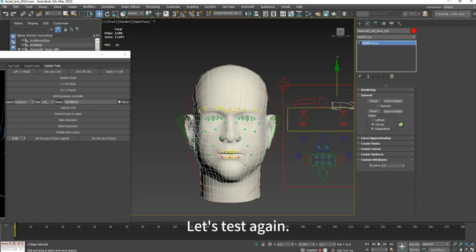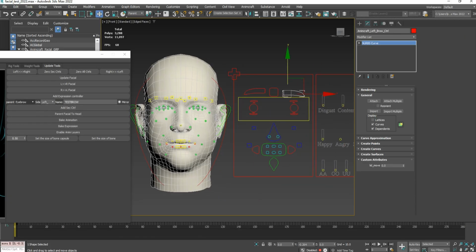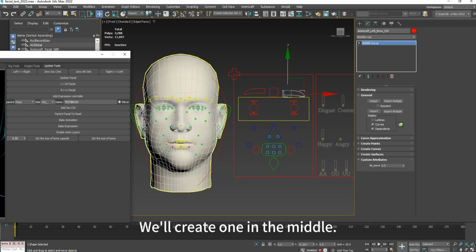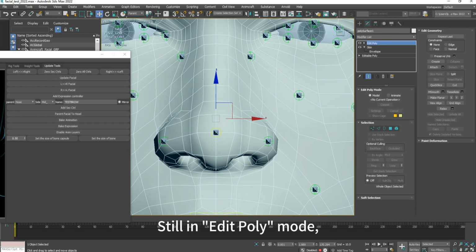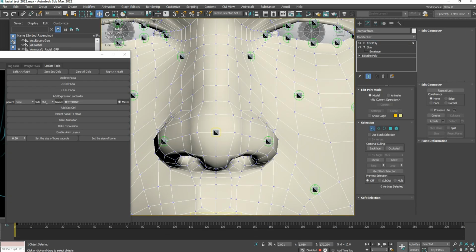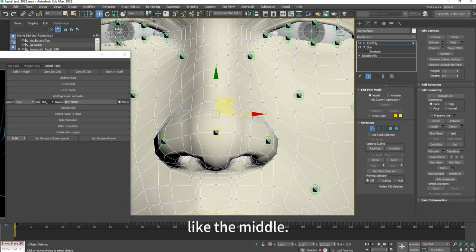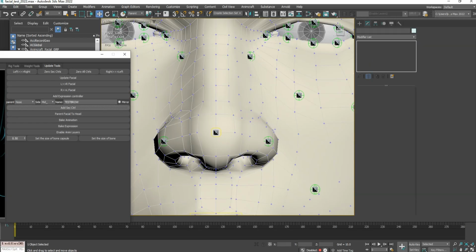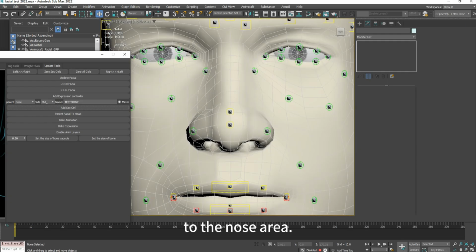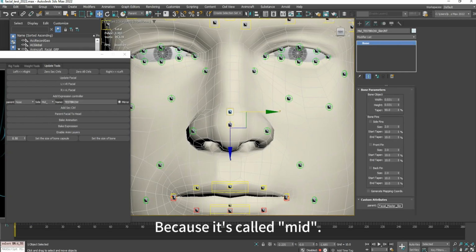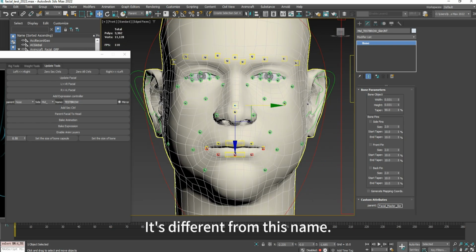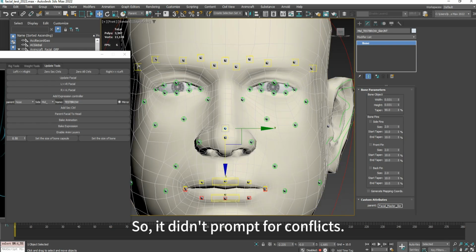Let's test again. For example, the nose. We'll create one in the middle. Still in Edit Poly mode. Choose a point, like the middle. Now, let's add it to the nose area. Because it's called mid, it's different from this name. So, it didn't prompt for conflicts. If its name already exists, it will prompt that it exists.